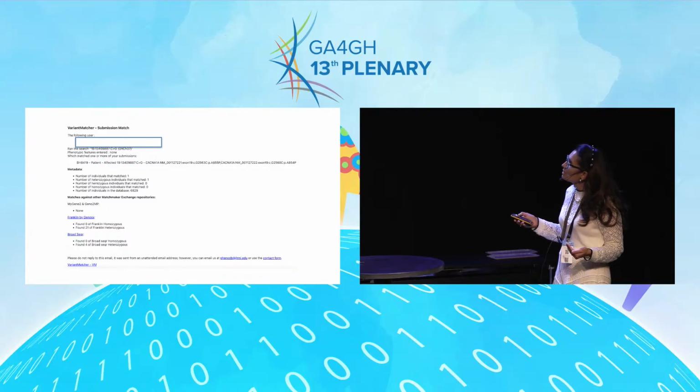That's the email notifying about the match. But you can see here that we don't only have the email notifying the match. You also get the information about MyGene2, Gene2MP, Franklin by Genoox, and the Broad here.